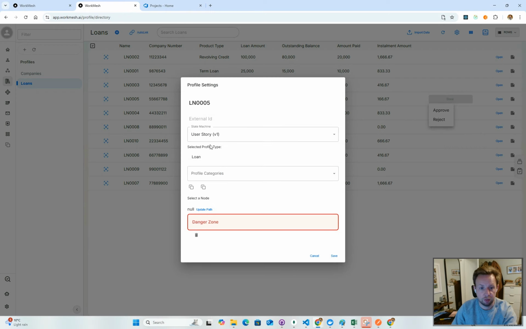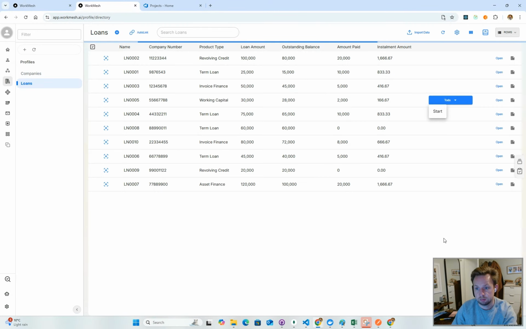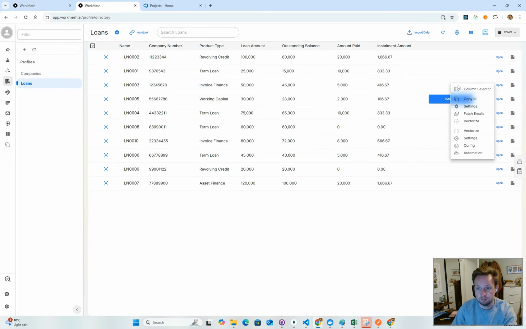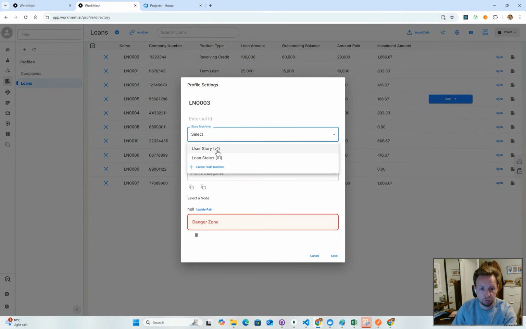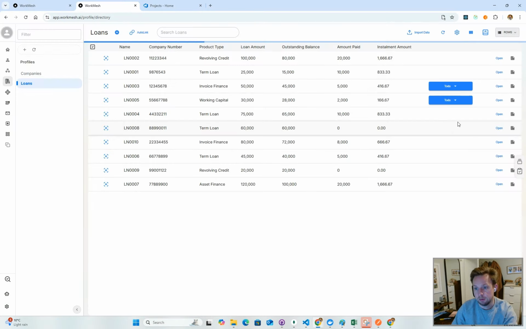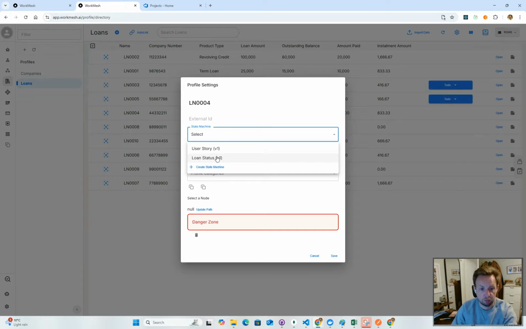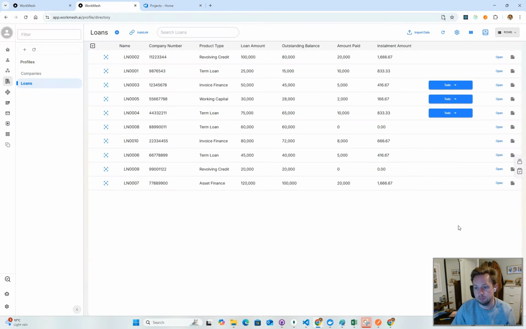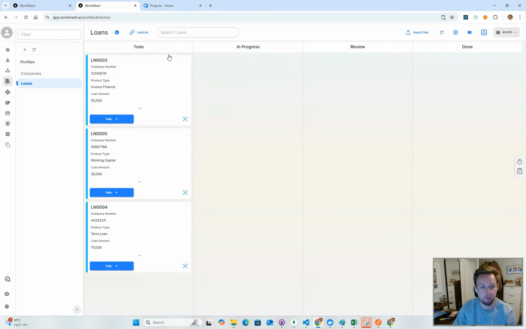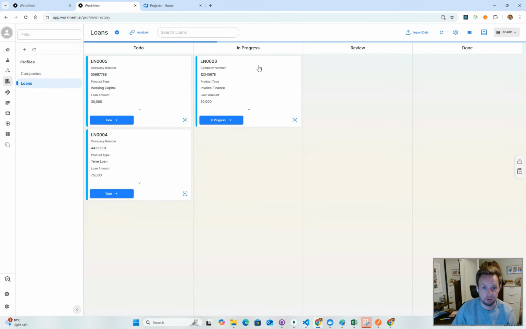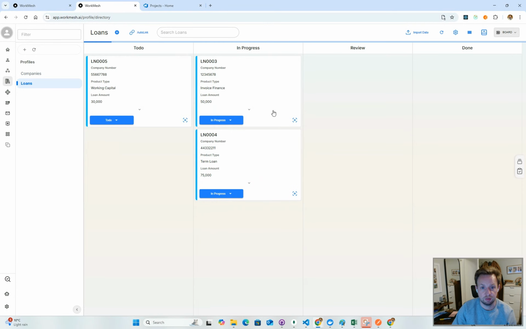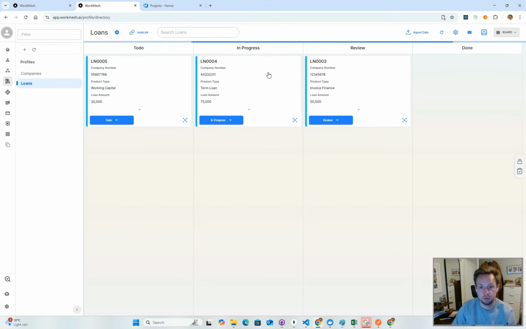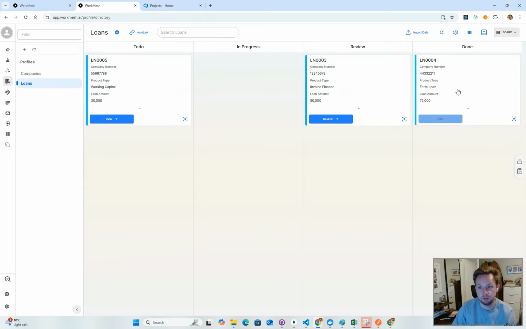Let's just do this for another one. We'll do this one as well, just so we've got a couple. We'll do this one as well, so we've got three. As I showed in a few videos ago, we actually have a board. From here, we have the three loans, and we can click start, cancel, review, and review that one, and approve.